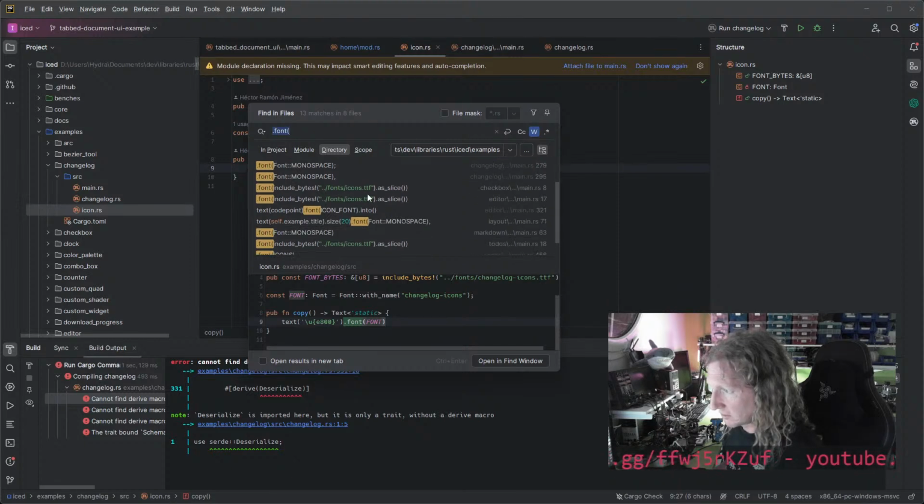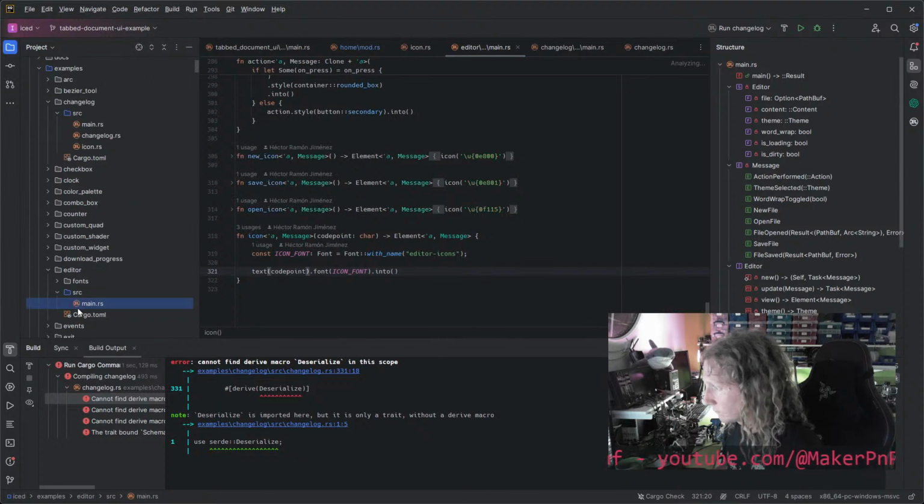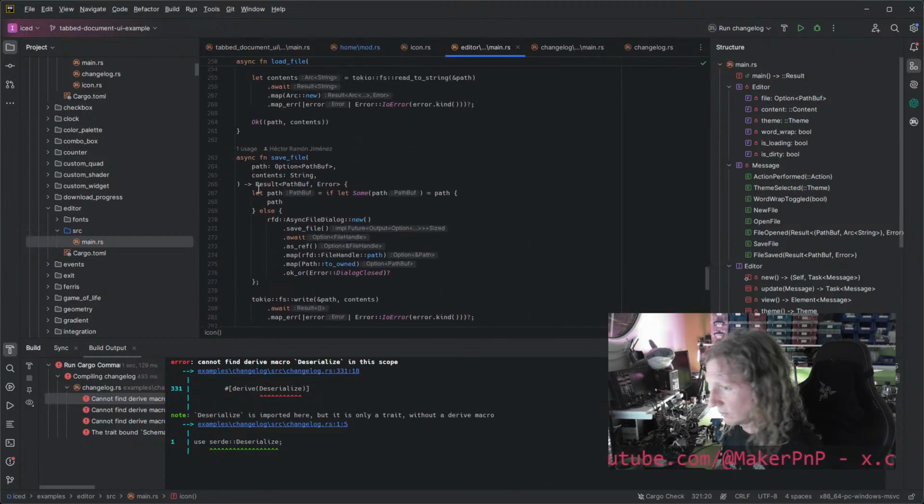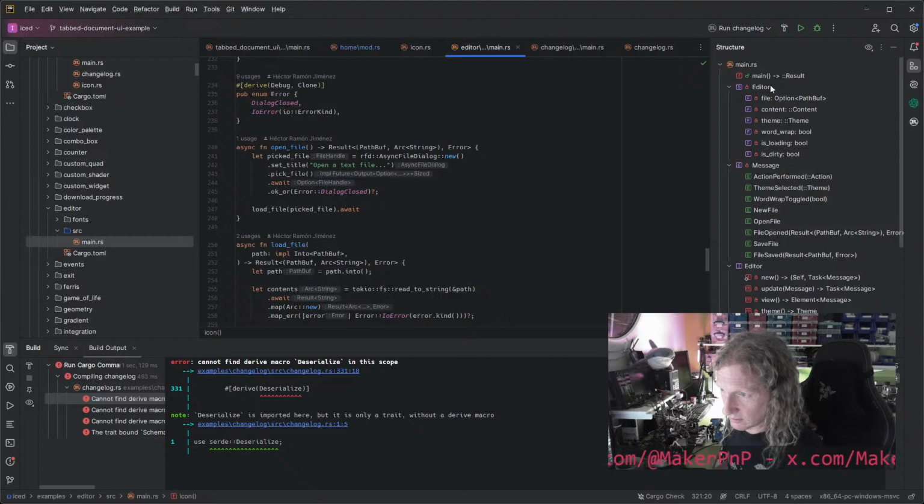So the changelog one doesn't work because it doesn't compile. What's this one? Does this one work? Is there a main method? There it is.